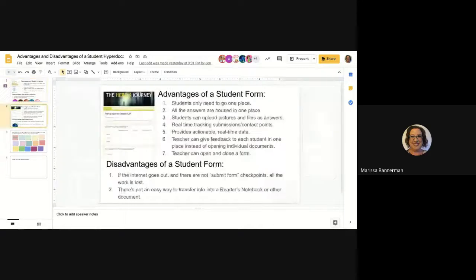With the form, students only have to go one place to record all of their answers. They can upload pictures and files as answers, and Jen has an example of that to share with you in the chat. It has real-time tracking of all the data and the answers, and you can see as you go who's getting what. And you can put those check-ins throughout the lesson in that form, and then you'll see.